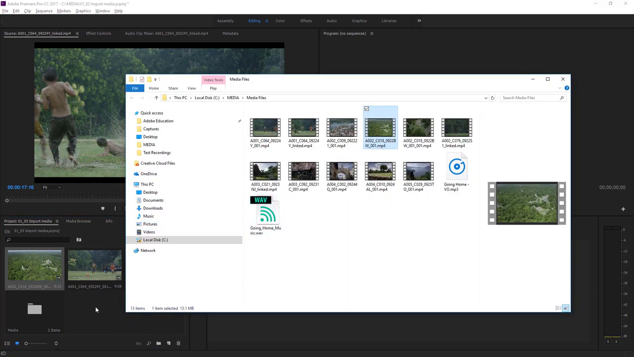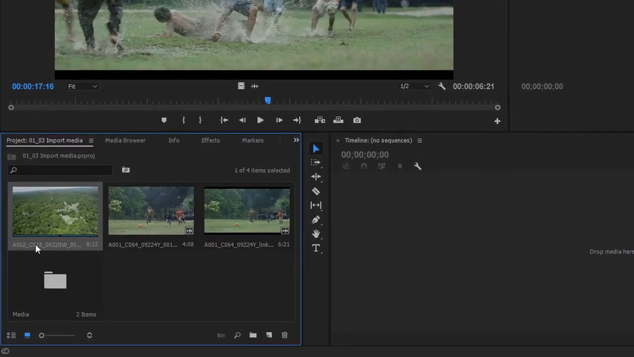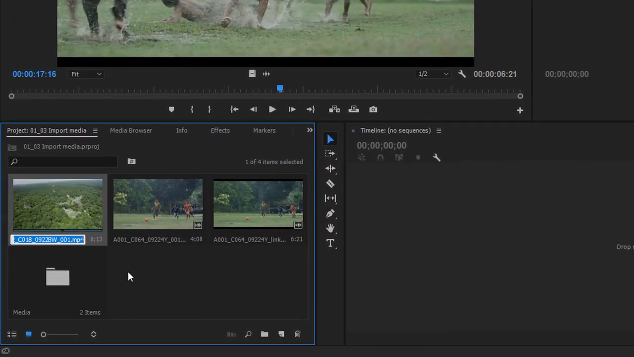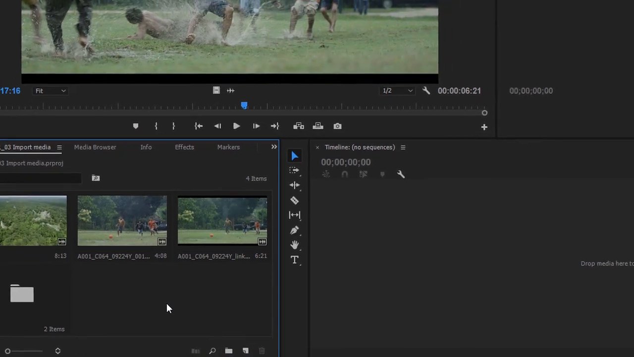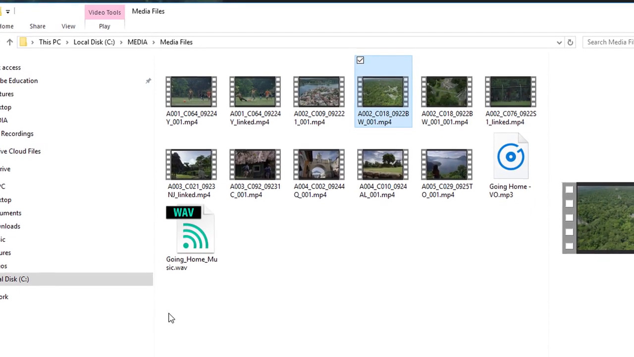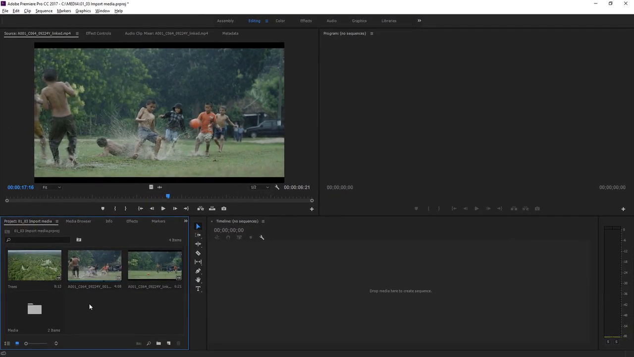If I go back into Premiere Pro and just click on the name of this clip, I'm just clicking and then clicking again. Let's say I call this Trees. I'm clicking away to apply the name. I'm going to toggle back to the media, and you'll see that the file name hasn't changed. Remember, the clips inside of Premiere Pro really are just links to the media files. They are not the media files themselves.